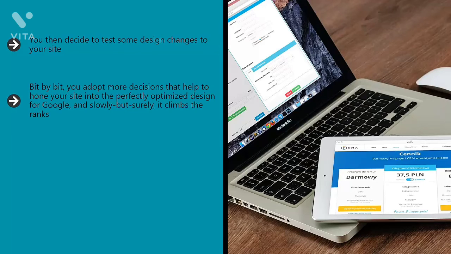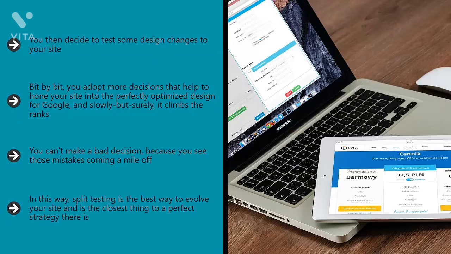Bit by bit, you adopt more decisions to help to hone your site into the perfectly optimized design for Google, and slowly but surely, it climbs the ranks. You can't make a bad decision, because you see those mistakes coming a mile off. And if you keep tweaking, you keep on improving. In this way, split testing is the best way to evolve your site and is the closest thing to a perfect strategy there is.